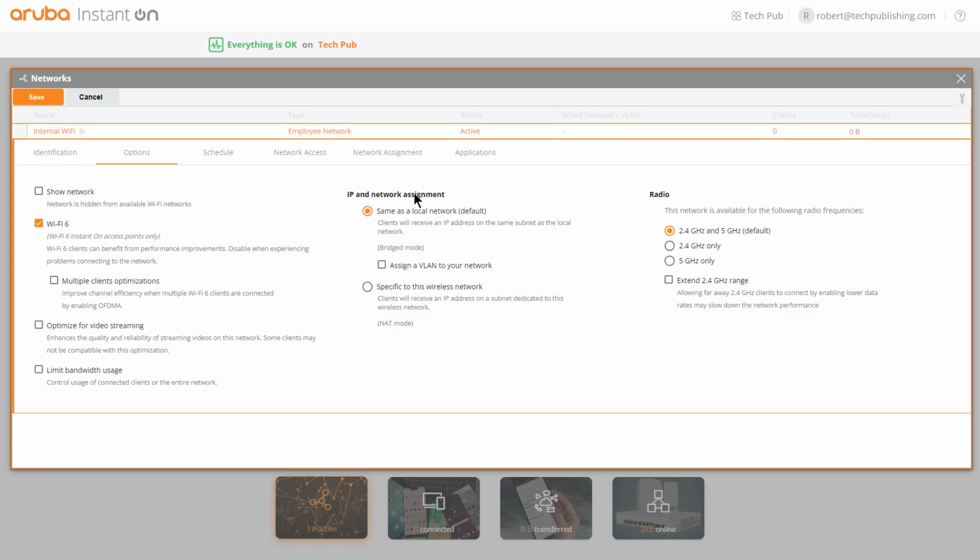So if you are enabling Wi-Fi 6, then it's recommended we go over to the right-hand side and just enable 5 gigahertz only, because that will cut down on the amount of frequencies that are being used for broadcasting Wi-Fi 6. Now let's take a look at one of these other options, which is multiple client optimizations.